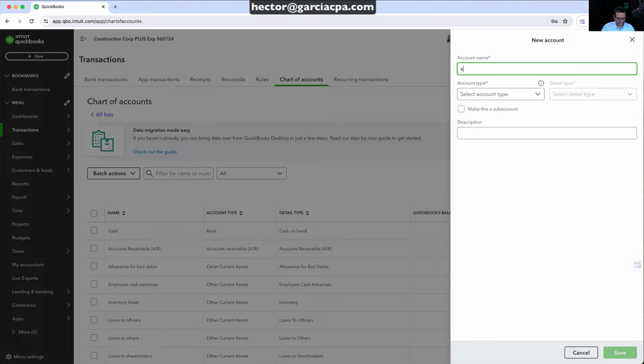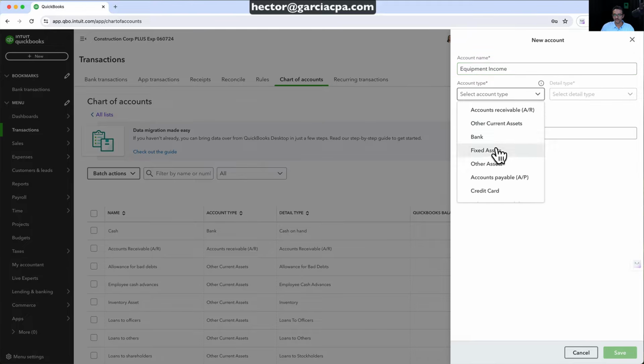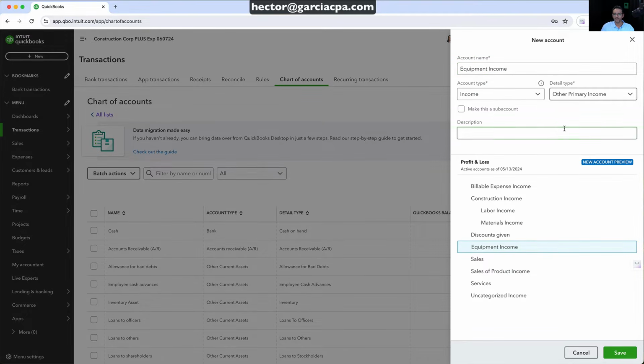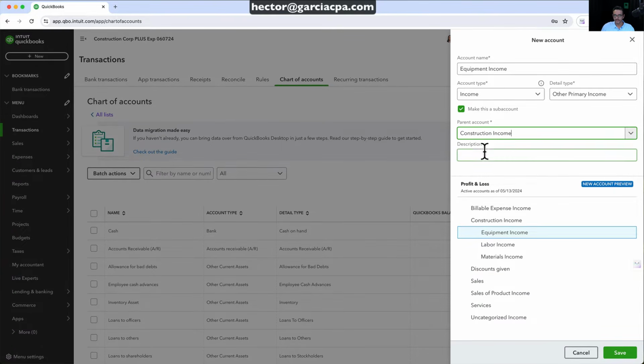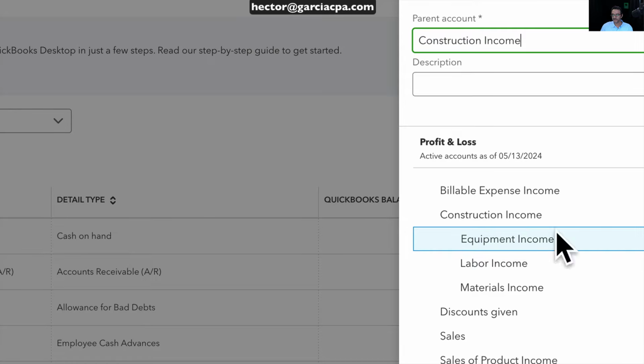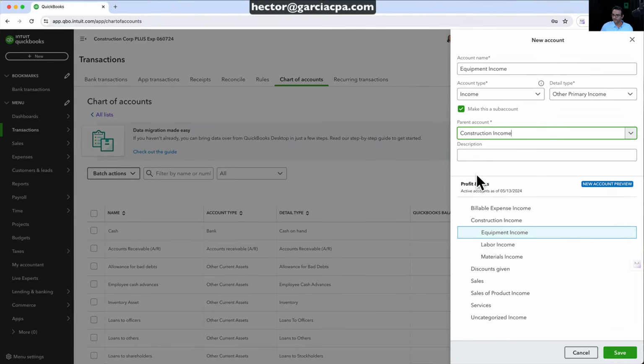We'll call this one equipment income. So we got equipment income, follow the same formula. This is going to be an income account, other primary income, sub-account of construction income. Yeah, so there we go. You see a preview of what these are going to look like: construction income, income equipment, labor income. Pretty clear. You get to see exactly what that's going to look like.